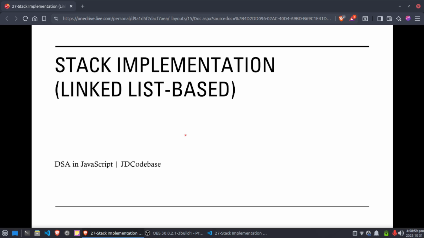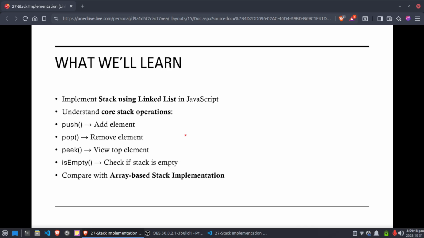In this video, we are going to learn how to implement a stack using a linked list in JavaScript. We already saw how a stack works and also implemented it using an array. Now let's understand the linked list version, and also see how it is a bit more flexible than the array-based one. So in this video, we will implement a stack using a linked list in JavaScript, understand the main operations push, pop, peek, and isEmpty, and finally compare it with the array-based stack we made earlier. So let's start step by step.